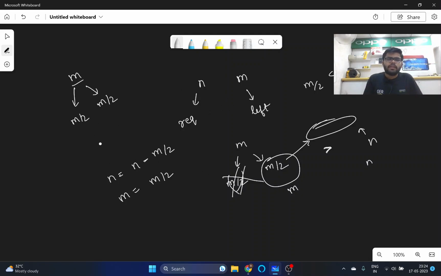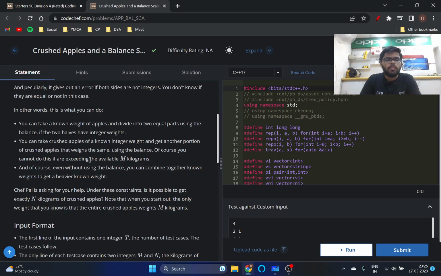And in case m is odd, then I cannot divide it into two parts, because m by 2 and m by 2 would not be integers anymore. And in the problem statement, I have been given that both of them should be integers.